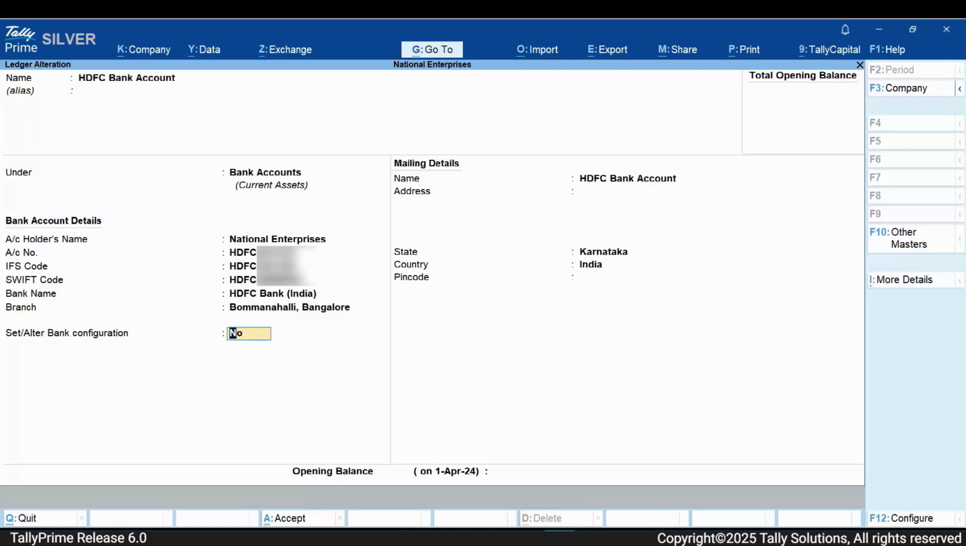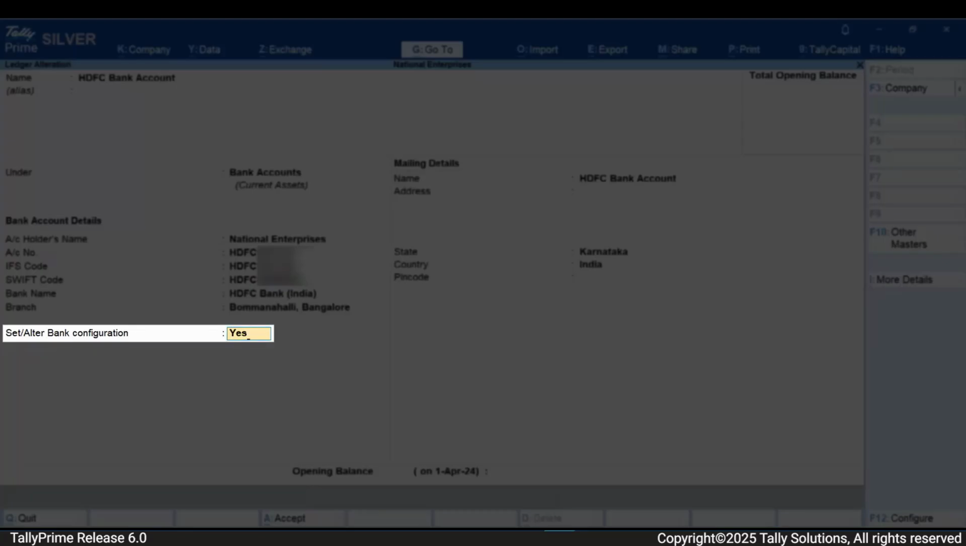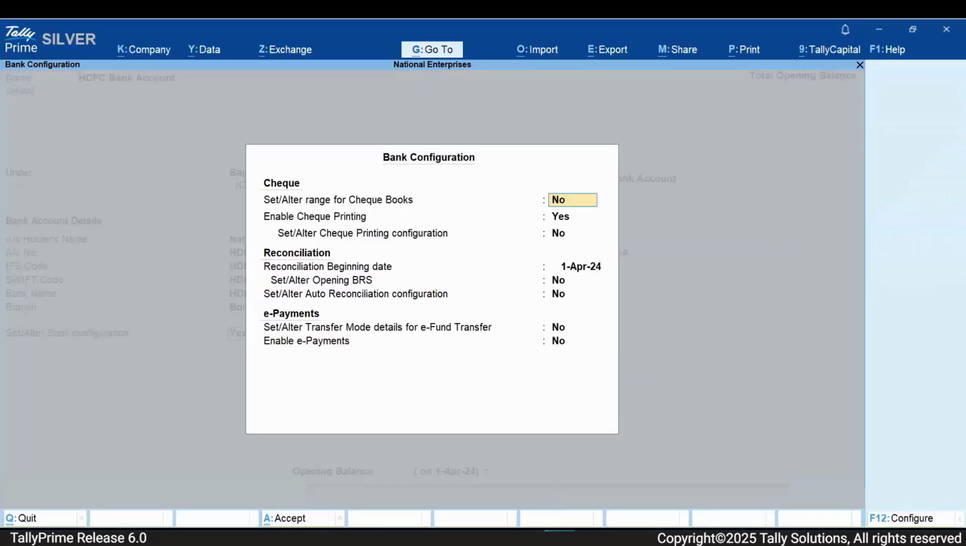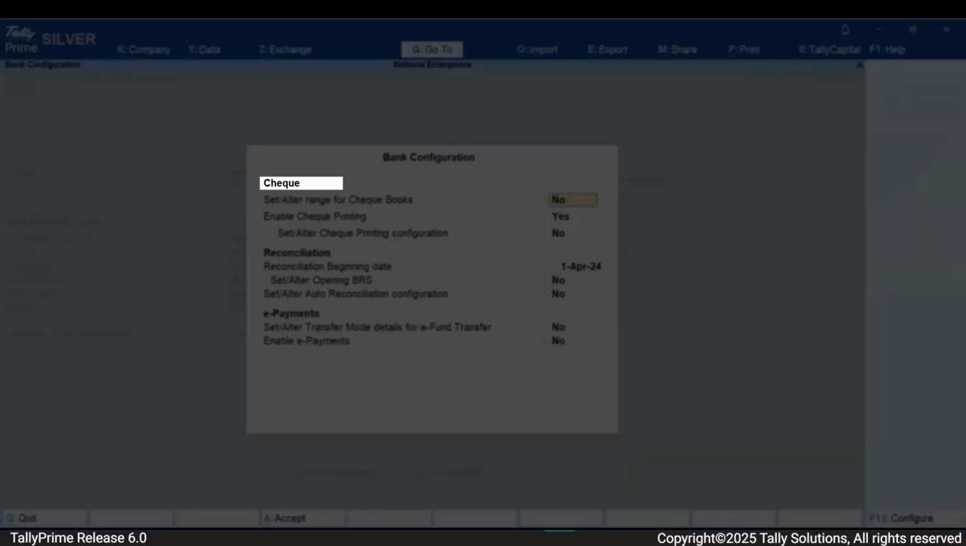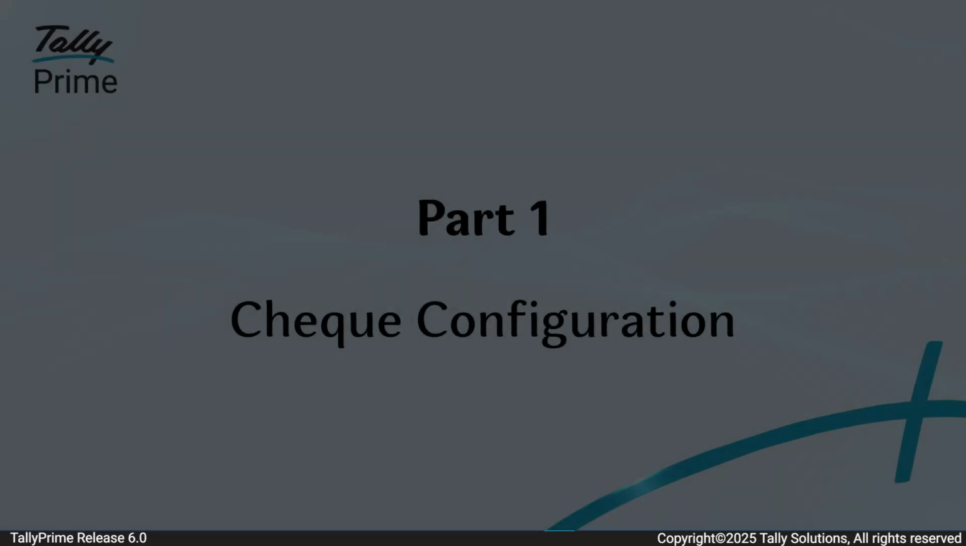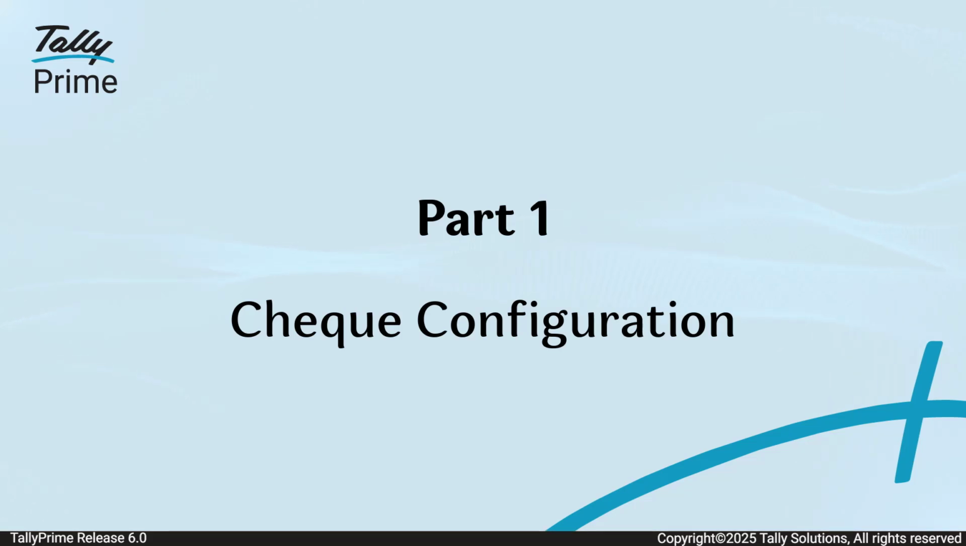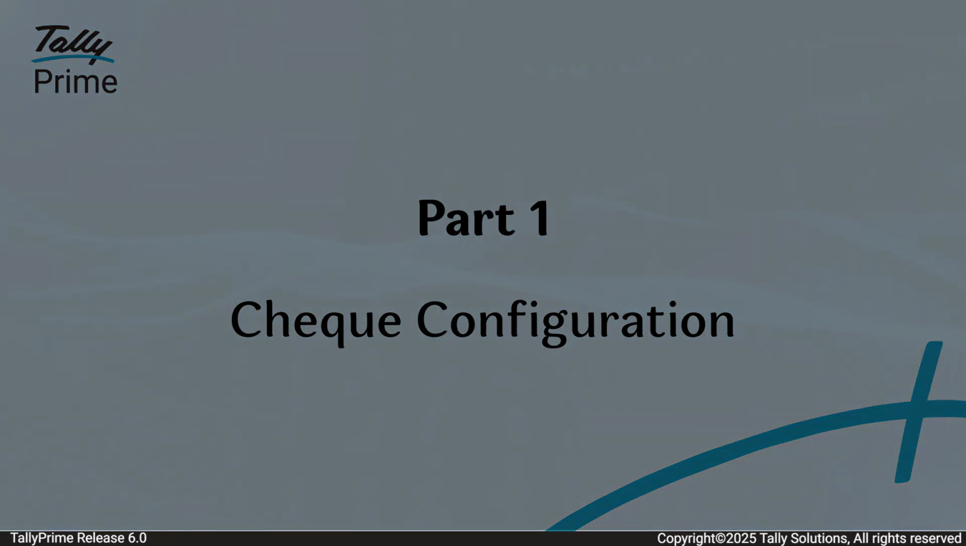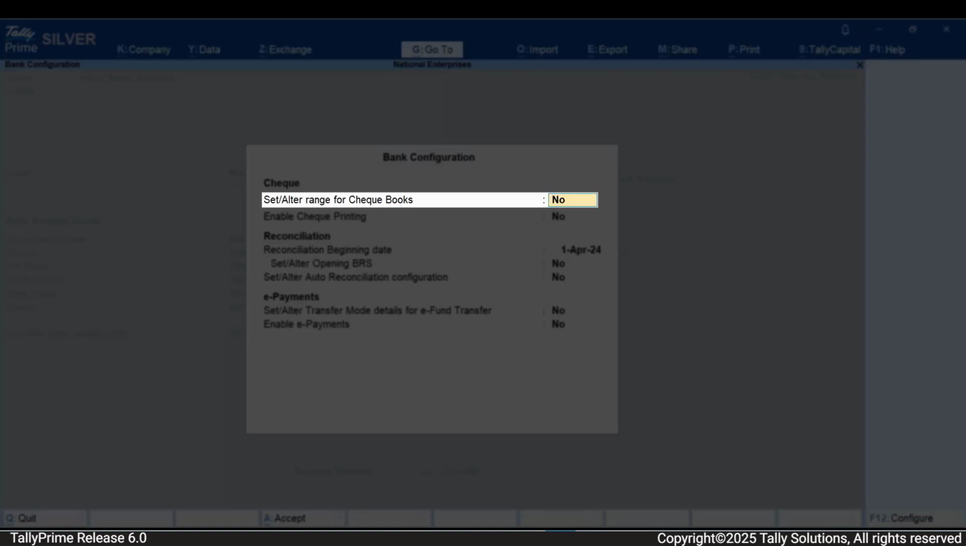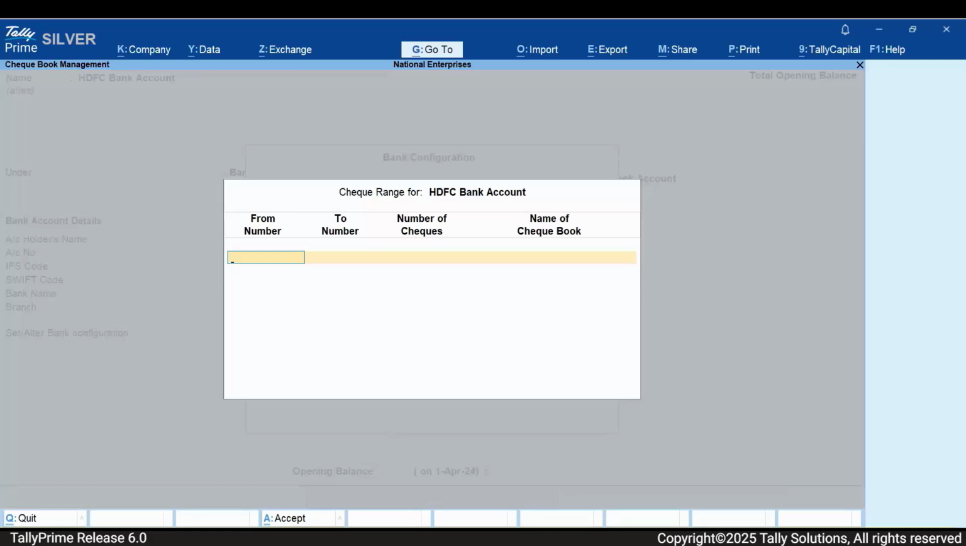Now, enable Set or Alter Bank Configuration. The bank configuration screen lists all the relevant configurations related to checks, reconciliation, and e-payments. First, let's look at the check configuration. Let's enable Set or Alter Range for checkbooks. You might be having multiple checkbooks. Here, you can specify the range of check numbers along with the name of the checkbook.